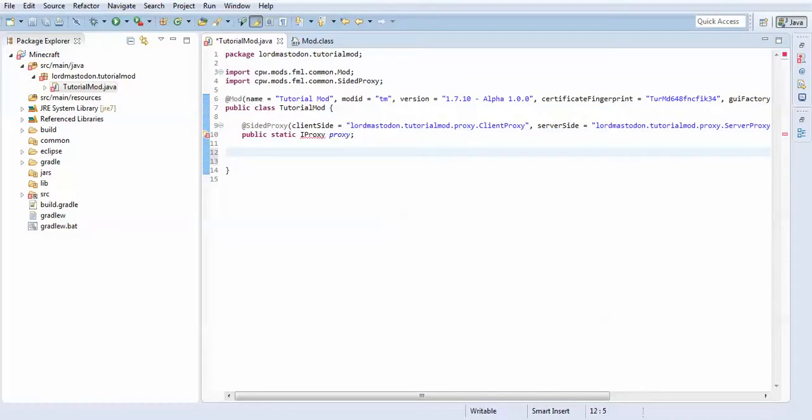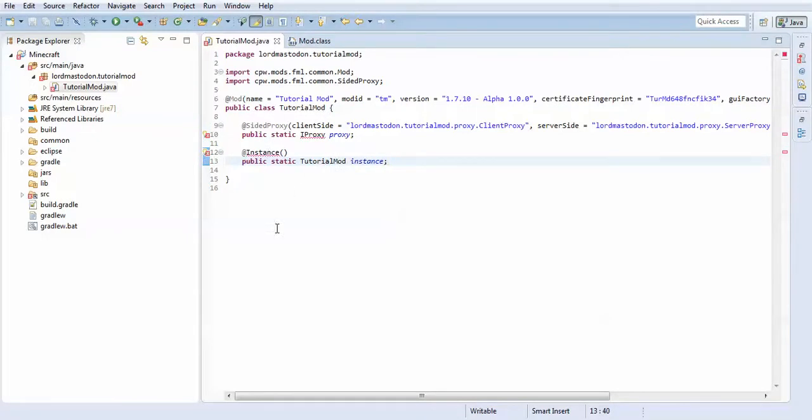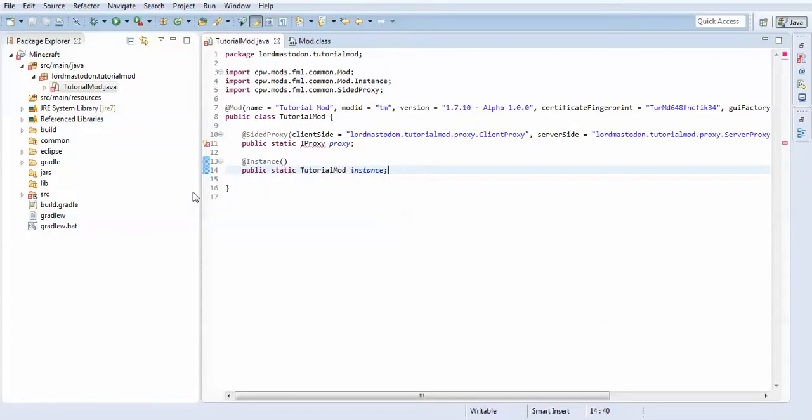At SidedProxy now, at instance. Don't worry, the parentheses are not important, but I just like putting them for aesthetic's sake. Tutorial mod instance. This makes an instance of your mod. Pretty self-explanatory. It's kind of like the mod ID, only sometimes you can't use the mod ID, so you use an instance. Great. Now, at EventHandler, this is where we're making our initialization, pre-init, post-init, init, and fingerprint violation kind of events.